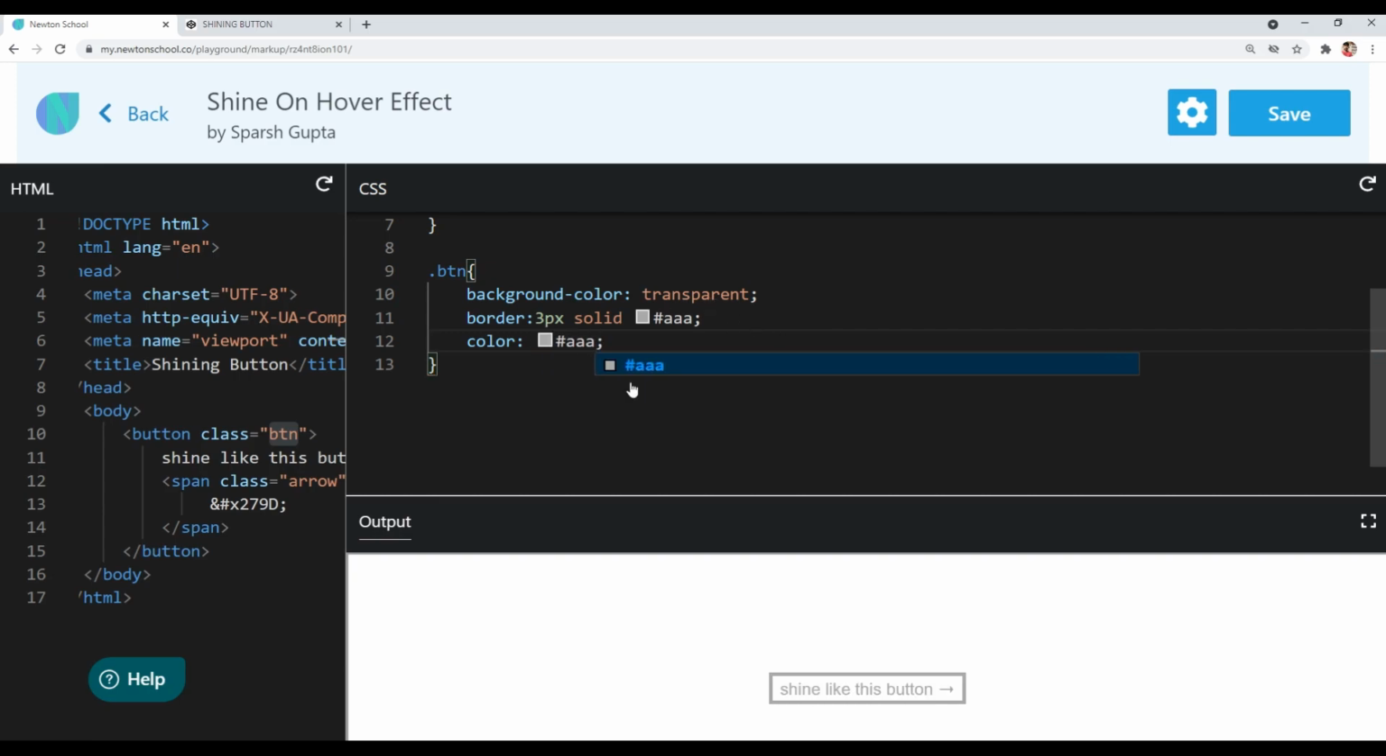Okay, also we want the text color to be the same, so we will give the same color. Or you can also do one thing here, you can remove this color from here, since if you remove the color part from the border shorthand, it will take the color from the color property. Okay, so if I use red here, you can see the border automatically becomes red. So if you remove the color from the border shorthand, it will take it from the color property. Okay, so let me write #AAA here.